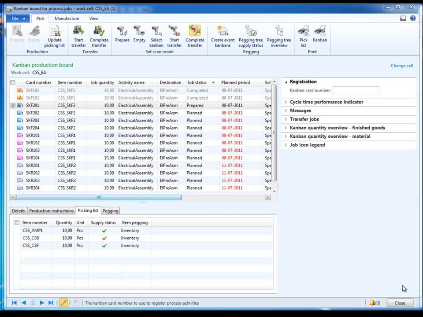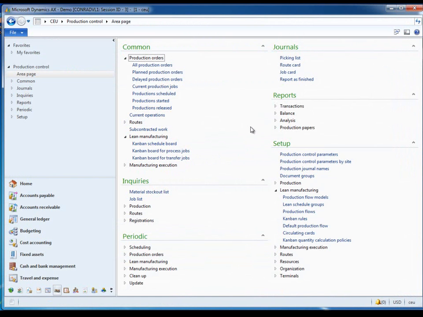This video explains the structure and the principles of working of this new user interface, based on the predefined production scenarios in the Microsoft Dynamics AX demo data. Open the Kanban board for process jobs under Production Control, Common, Lean Manufacturing, Kanban board for process jobs.